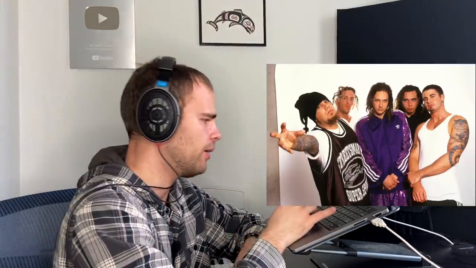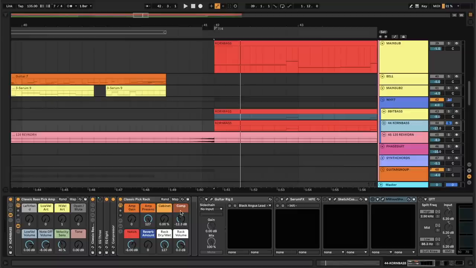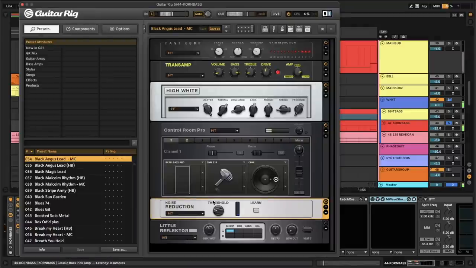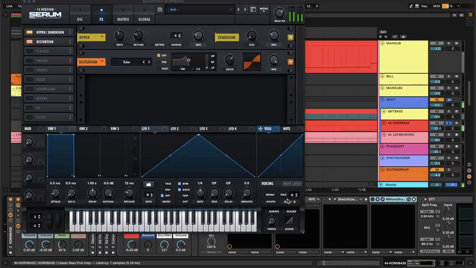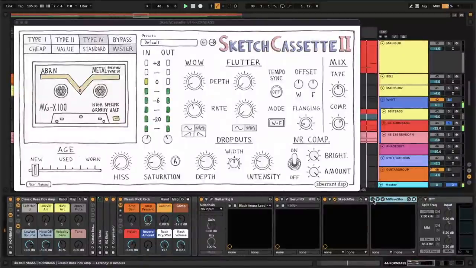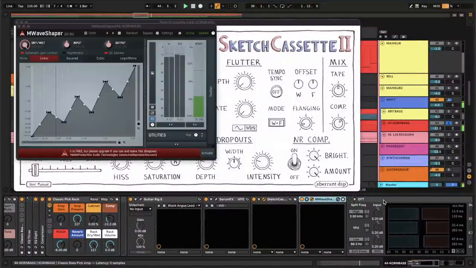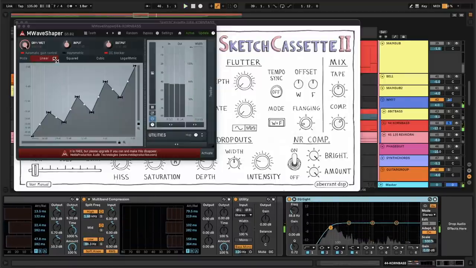And here's where it really goes down. I stole the bass guitar from the band Korn. This is from that same E instrument studio bass pack, but I'm adding layers and layers of distortion here. So I got good old Guitar Rig on the Black Angus lead preset. Next up, I got Serum effects, widening up that sound, adding some distortion. Sketch cassette for more distortion. M wave shaper for even more distortion. OTT, multiband, utility, EQ taking out that low, and oh my gosh.